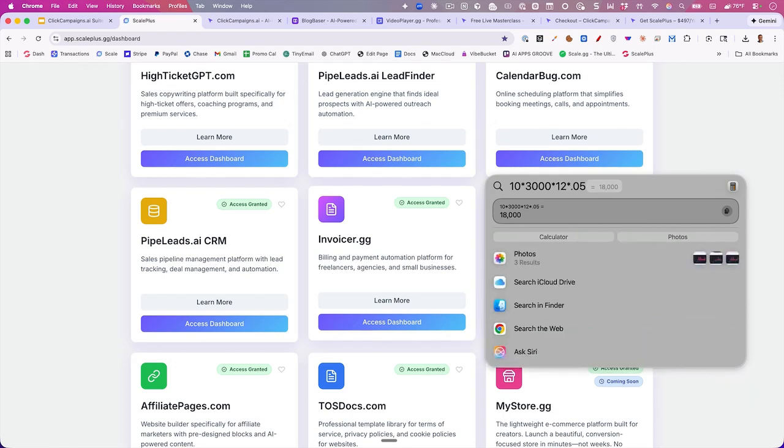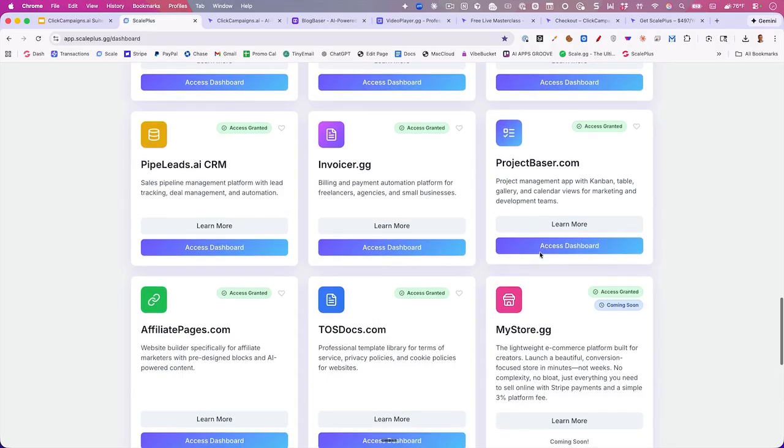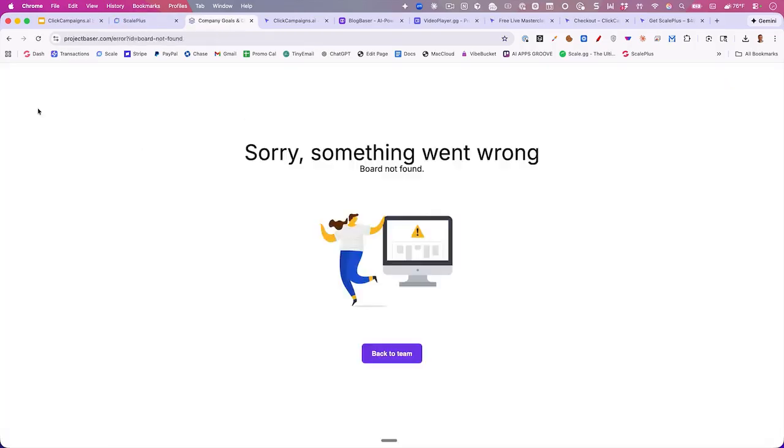That's $18,000 a year in fees that you actually pay, believe it or not, in services. People don't realize how much they pay. Invoicer will save you a lot of money. Project Baser is basically a project Kanban style.